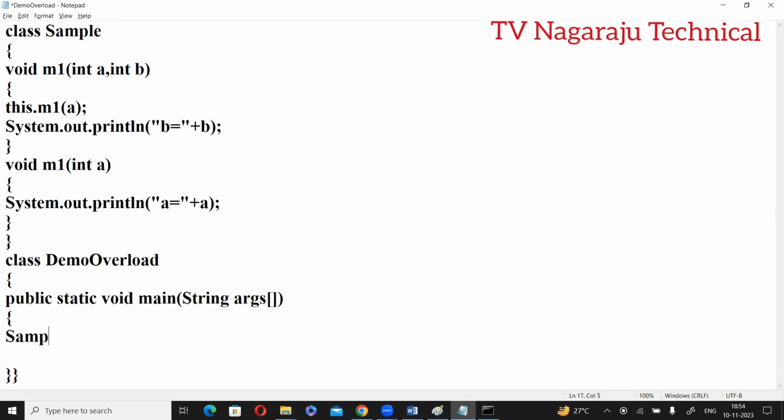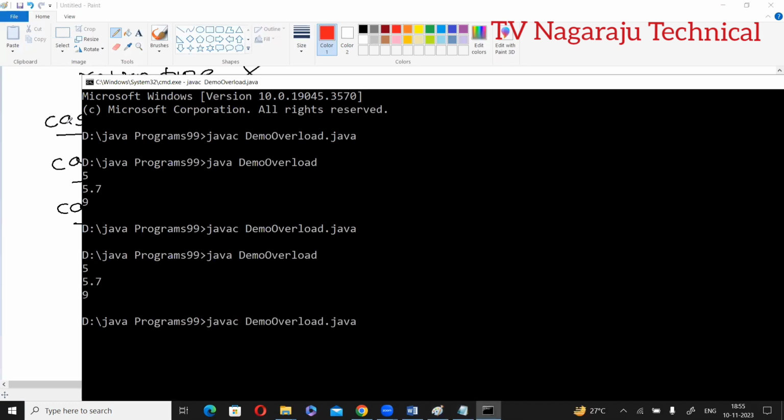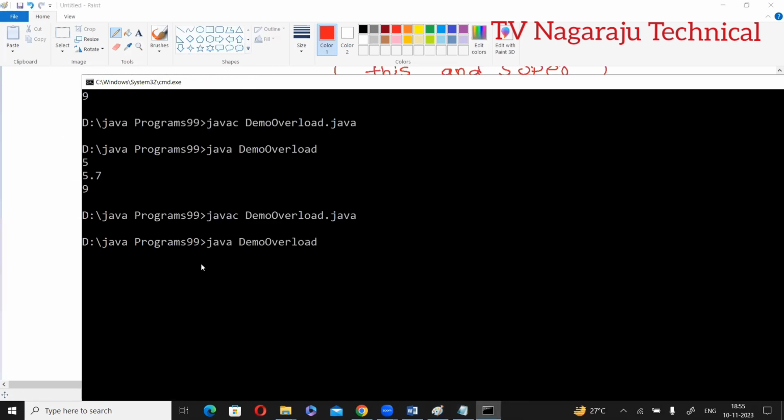Now you got it. Create an object: Sample s is equal to new Sample. Observe s dot m1 of 2 comma 3. Now I called only one method. Observe the difference between the previous one and this one. Previously I called all the methods separately, but here I called one method, and that method internally calls another method. Save and execute. See, you are getting the answer. This is instance method linking.